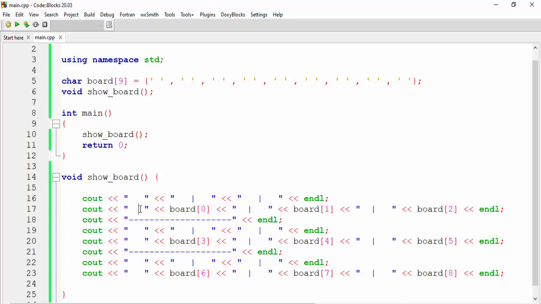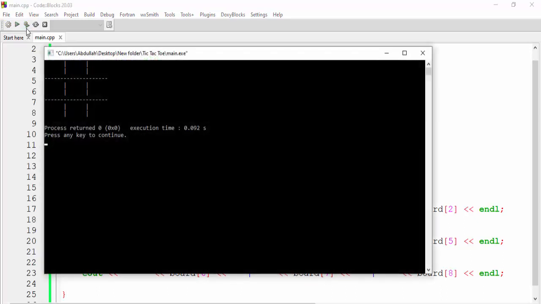After that 3 spaces are here, and then there are 2 and 3 spaces and 2 and 3 spaces. After that you can copy these 2 statements and paste them right here, and paste the same statement right here. You just need to change the index number of the board. After that there are some hyphen signs. So let me count how many hyphens are there. 20 hyphens out there.